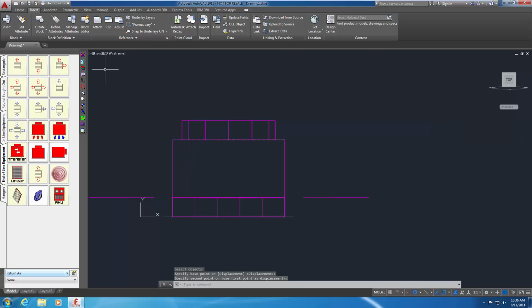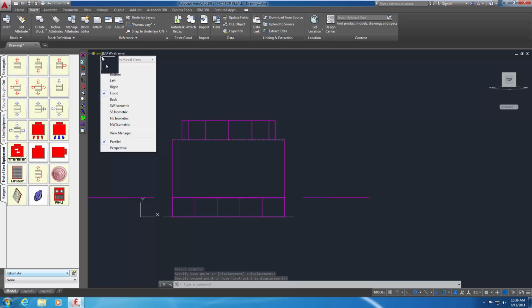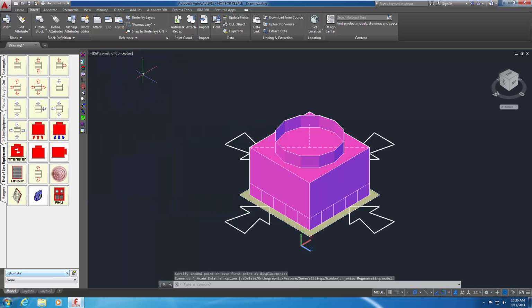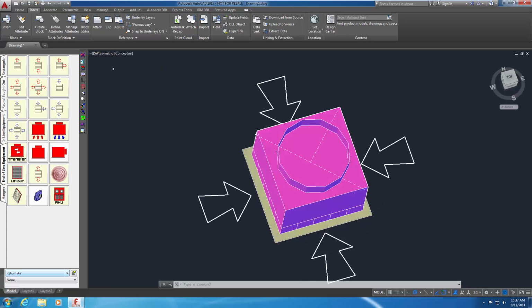Change to an SW isometric view with a conceptual visual style. The extract terminal is centered over the grill. You can also use the AutoCAD 3D Orbit command or the View Cube to select a view from below to see how the grill is inserted into the bottom of the extract terminal. Return to a top view with a 2D wireframe visual style.